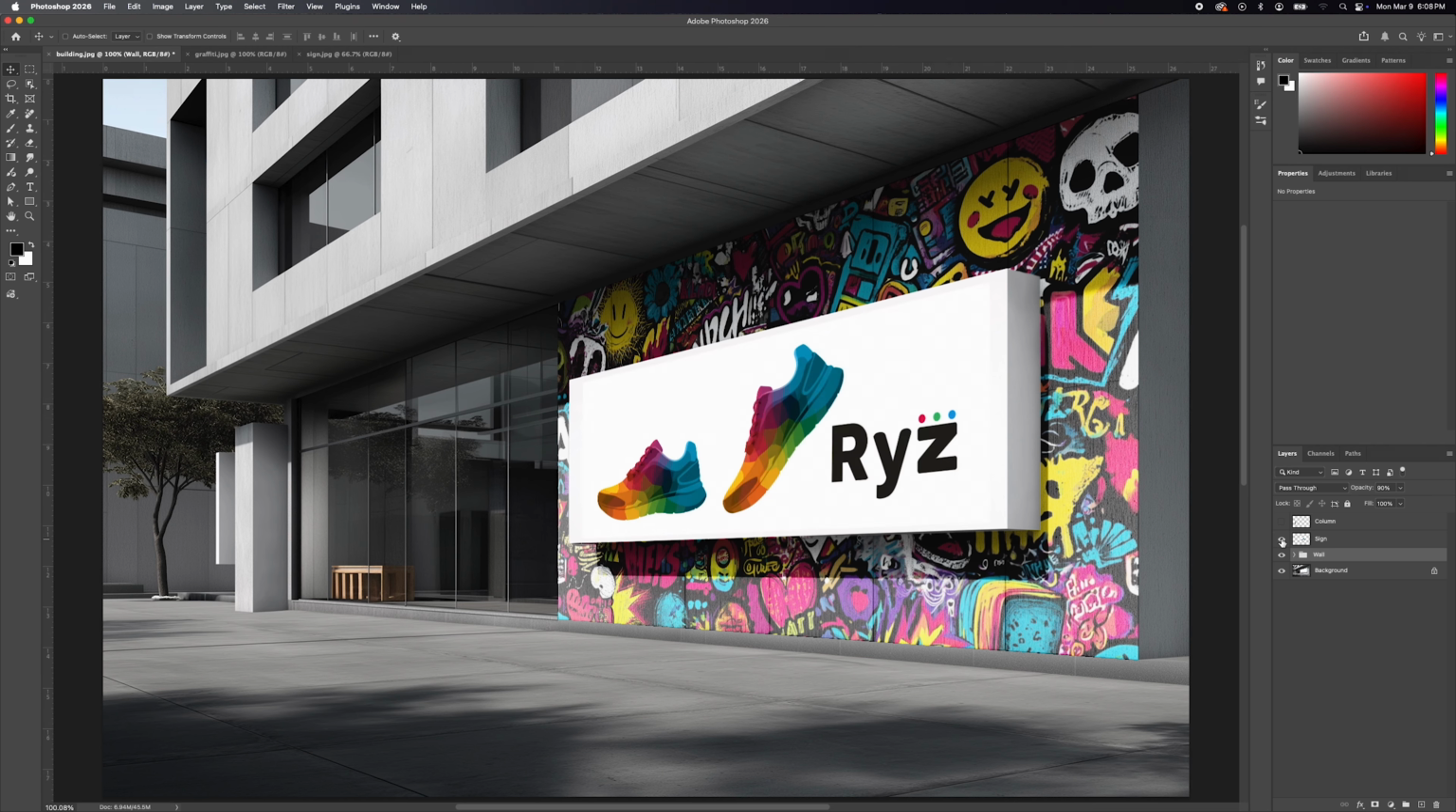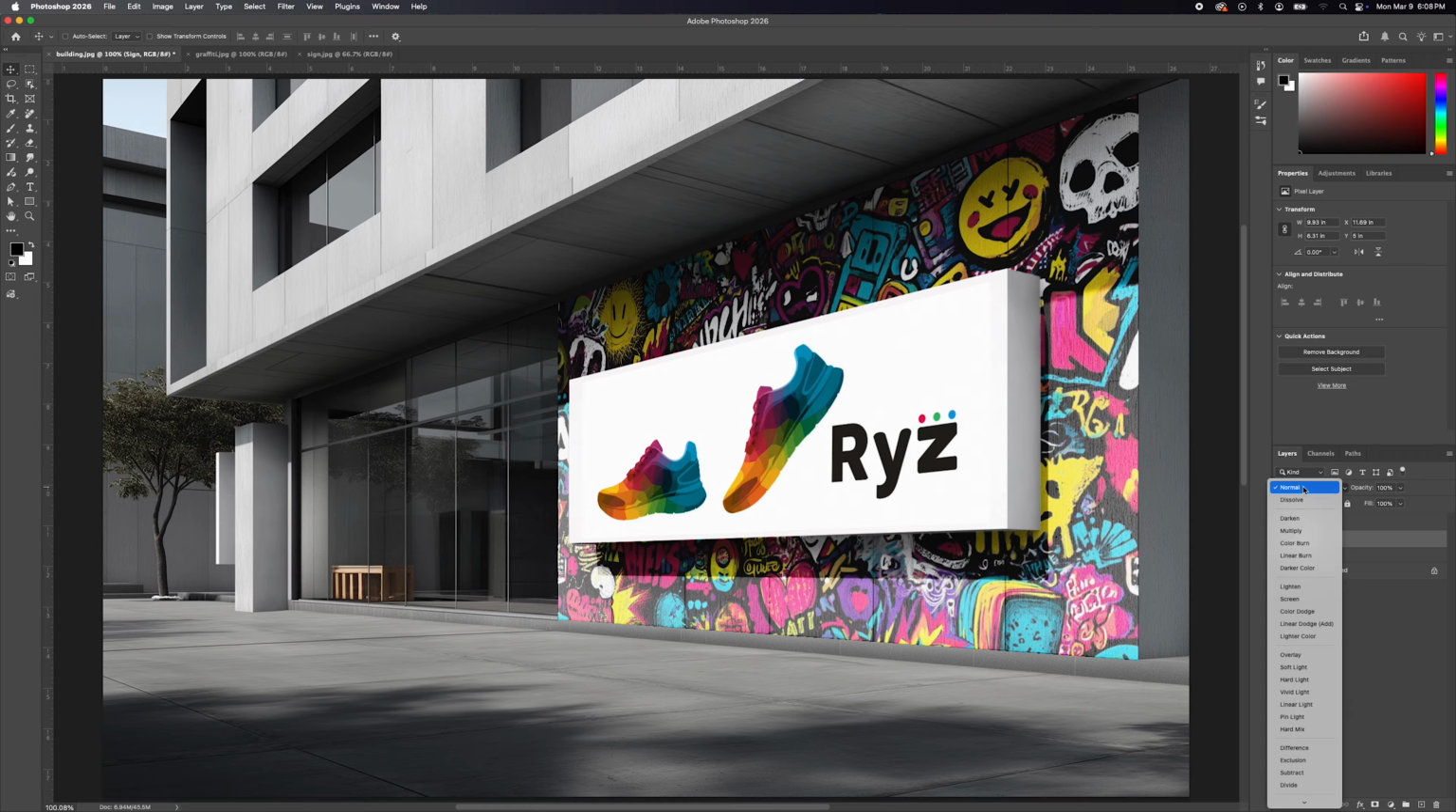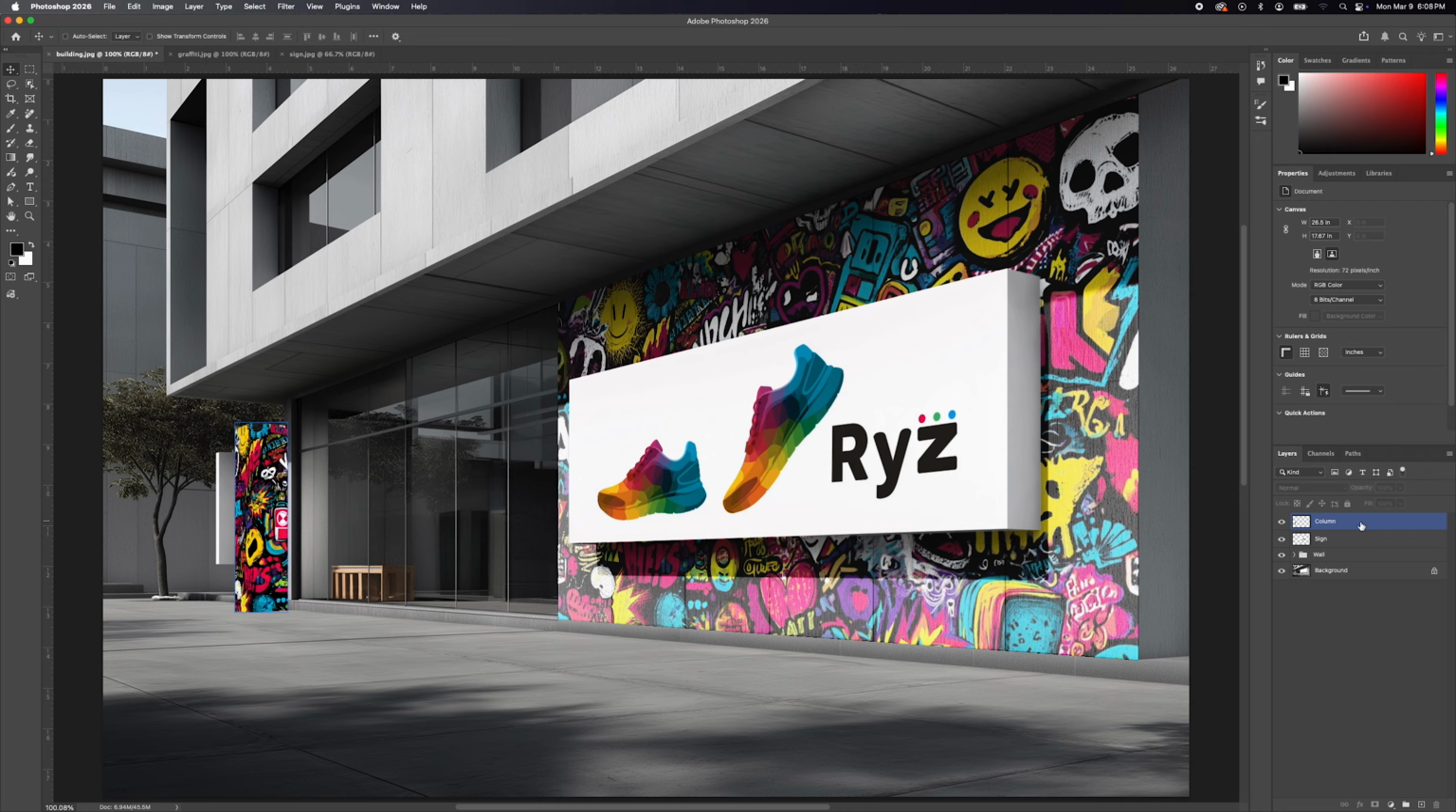Then you can turn the sign back on, and with the sign, you can see the sign layer has a white background, and the sign area is off-white. So all you have to do is hide the white area. To do that, you just click on the sign and change the blend mode to multiply, and that will remove all the white area. And then for the column, we'll do the same thing as we did for the wall.